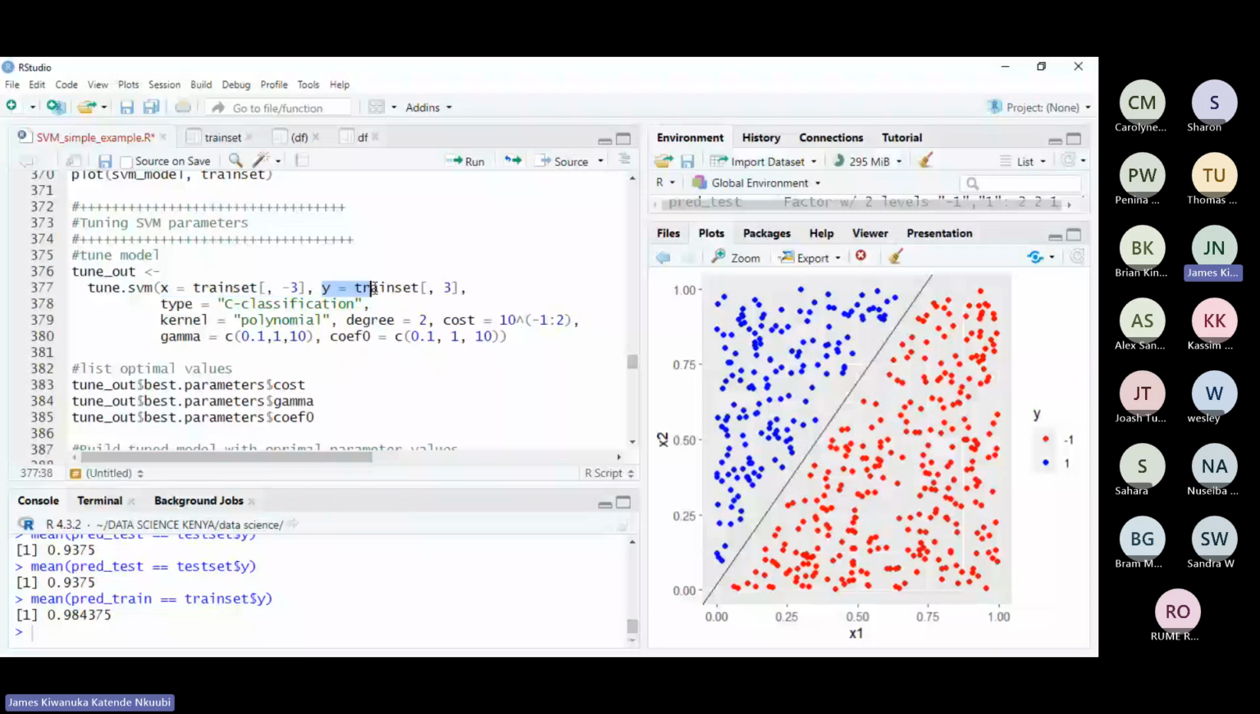But now the difference is the following. You put different possible values for the cost, starting from 1/10, that's a cost of 0.1, up to 10 squared. 10 squared is 100. So this will give you all these values for the cost. Gamma is also another parameter for tuning the model.